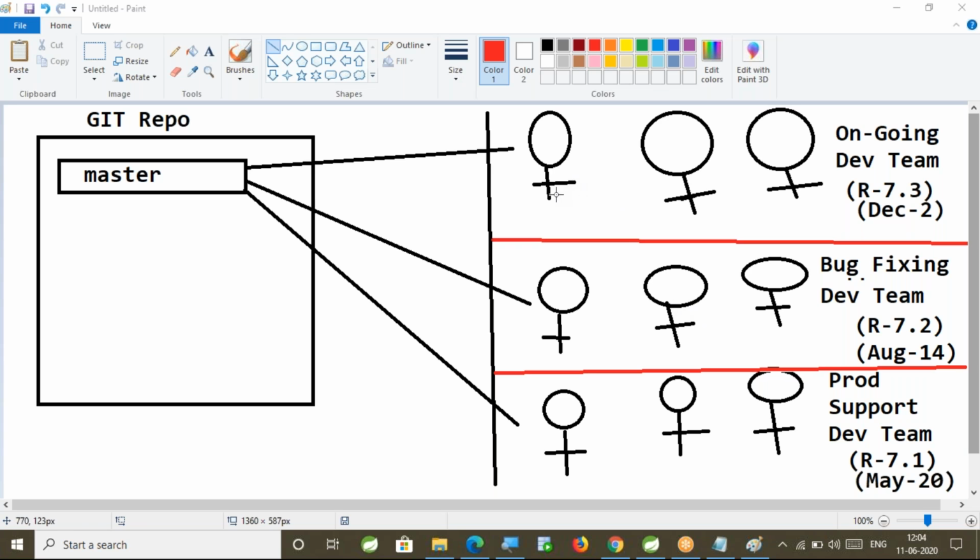Similarly, three other developers are there, called ongoing developers. They are working on release 7.3. Some functionalities are going to production on December 2nd. So three different teams are working on the same project, right? But different releases. First row people are working on the future release, that is December 2. Second row people are working on release 7.2, which is planned for August 14th. Third row people are working on production support, which is already deployed into the production. Are you able to follow this?